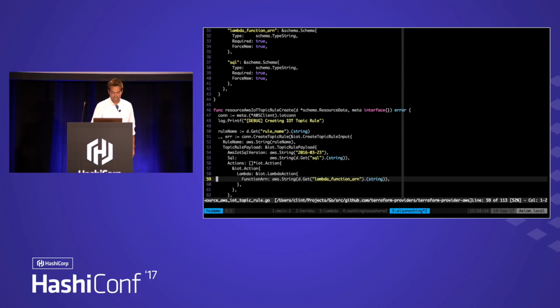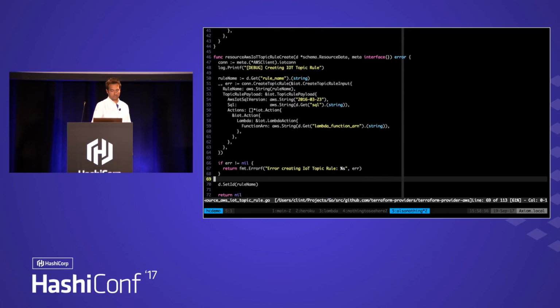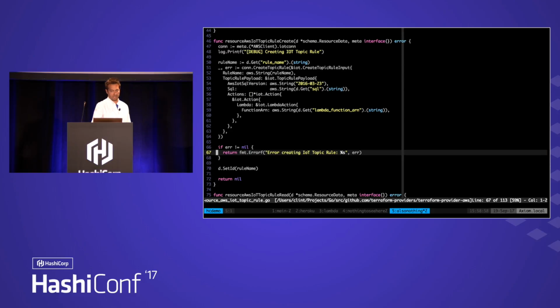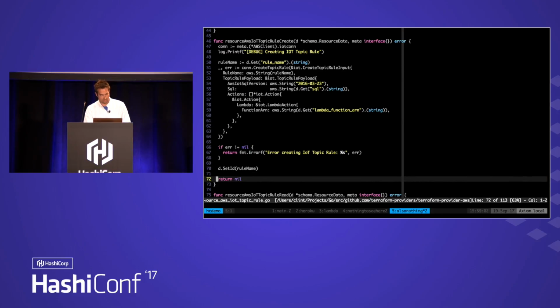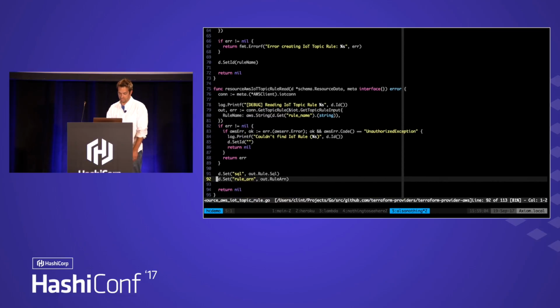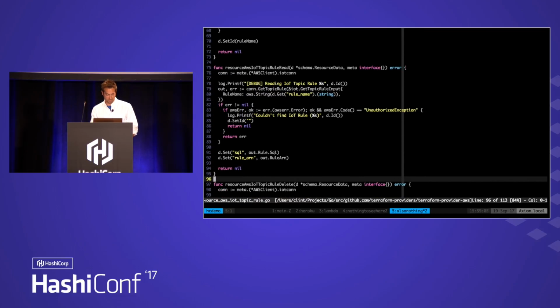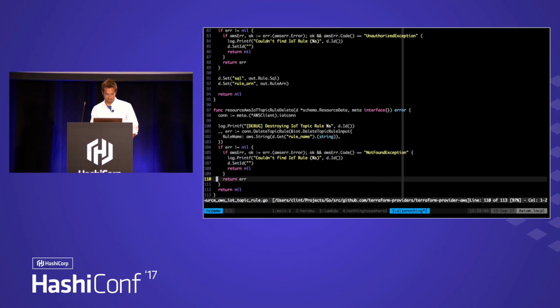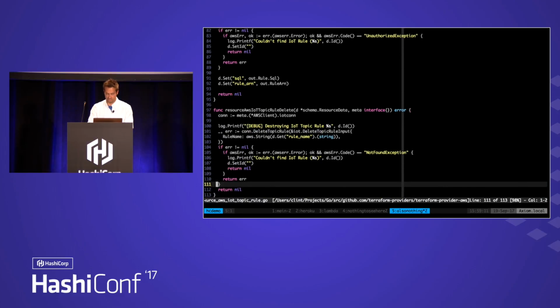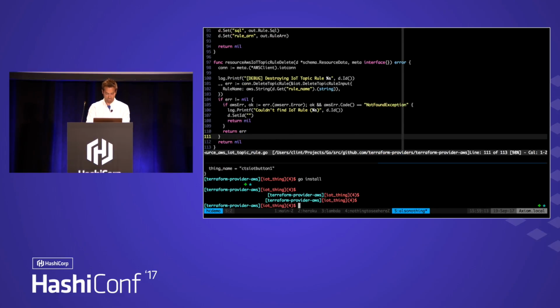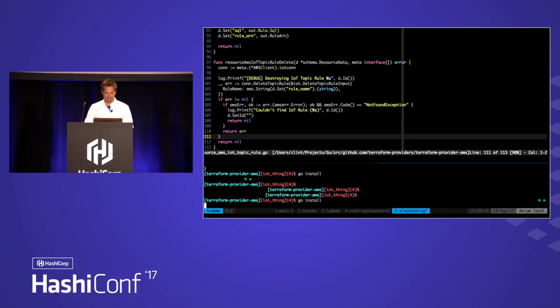And this is an implementation of a resource. It is really, really simple. In create, I just grab a couple values from my configuration, send it off, check the error, and then I set the ID. Same with read. I just read it, get some of the values I already expect, and just set the state. Delete, just tell it to delete itself. So let's go install.